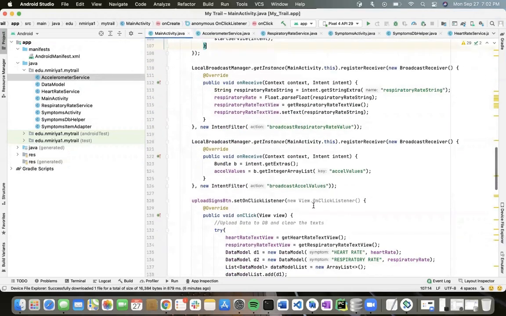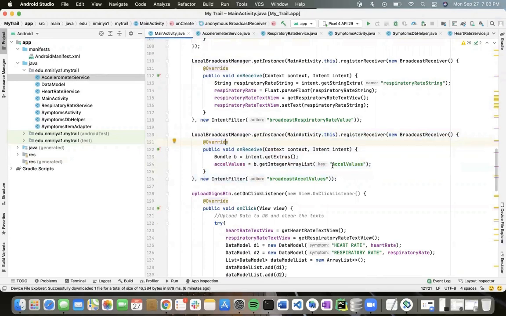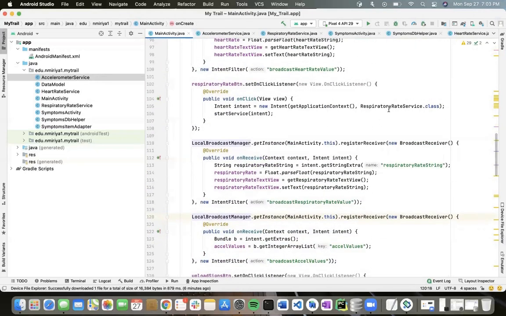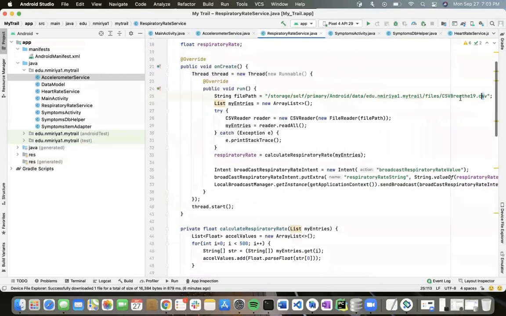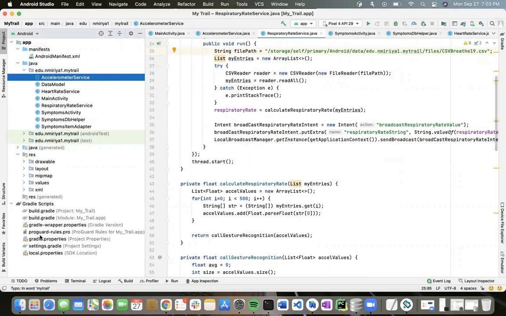There is a local broadcast manager receiver written down for the same, but because we are using an emulator here, we will not actually use this receiver. Coming back to how it is done in an emulator, we have written a respiratory rate service class, which reads the values from the CSV file that is mentioned, using the CSV reader API, which is added to our dependencies.